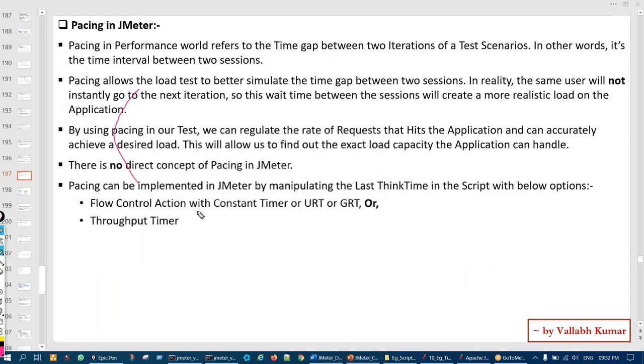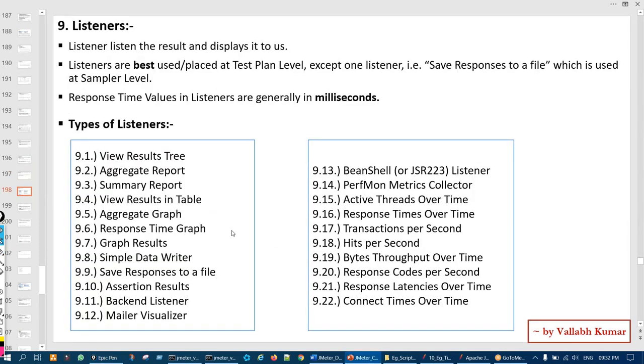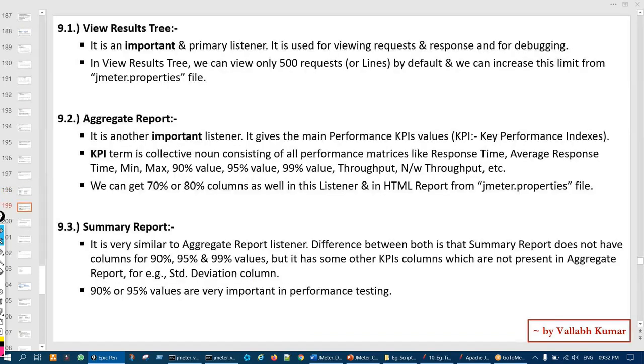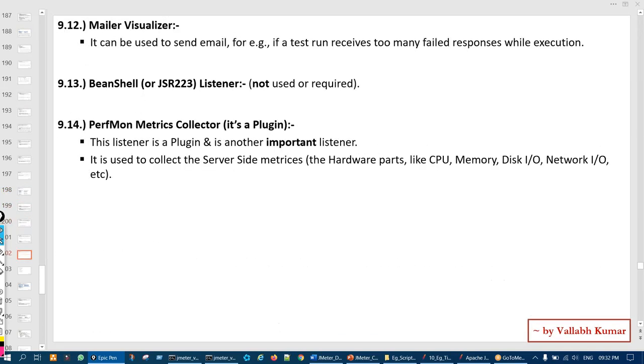Pacing, we already know, so you can read these notes. Next, we have listeners. These are a few listeners. Mostly we have used them, and a few are graphs only. So please read them. A few we will be using, like PerfMon. The Backend Listener we have used with Grafana. So this we have done. Listeners are not that important. You can read simple notes on this listener.